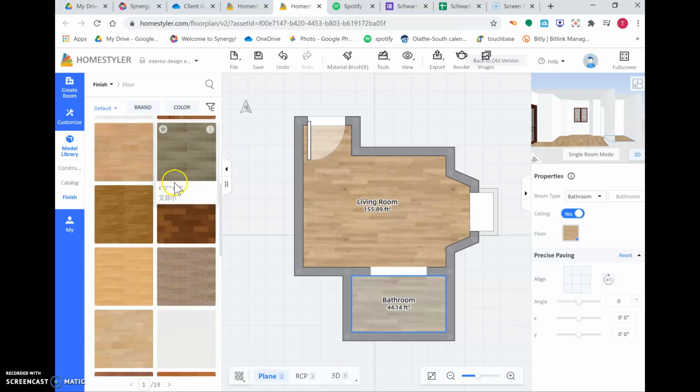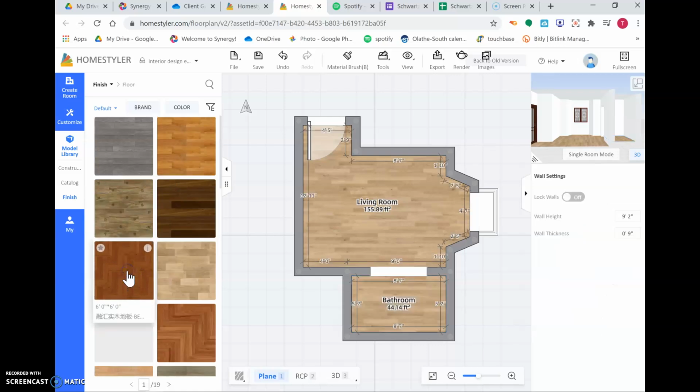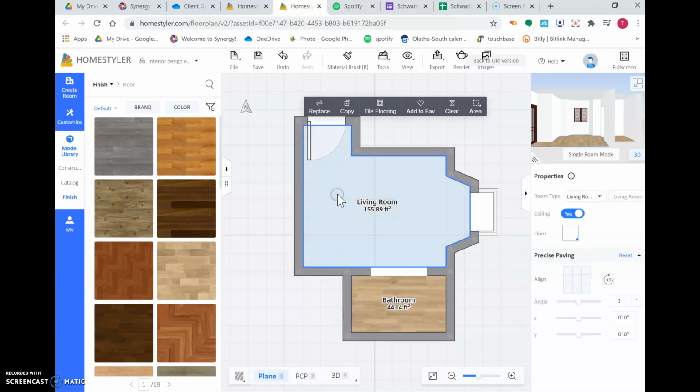So I'm going to find one that I like. So maybe I like this one. I'm going to click on this, and now I'm going to click on the floor I want to place this on. So I want to place this here.